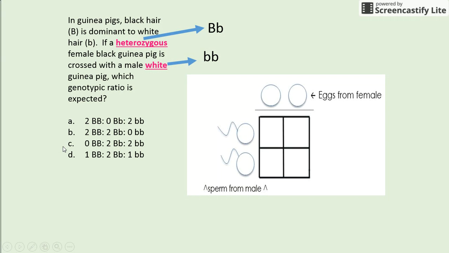After you complete it, the answer you should have gotten is C. 0 of them would be big B, big B. 2 would be big B, little b, and 2 would be little b, little b.